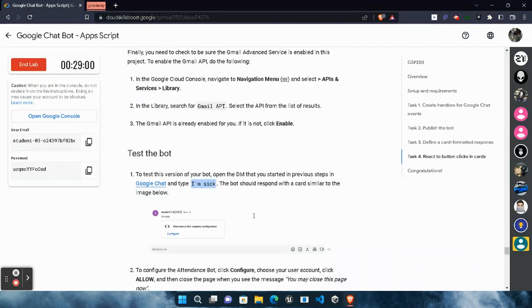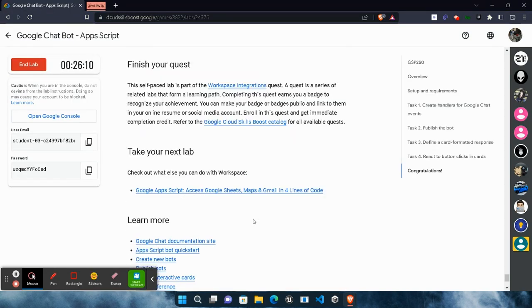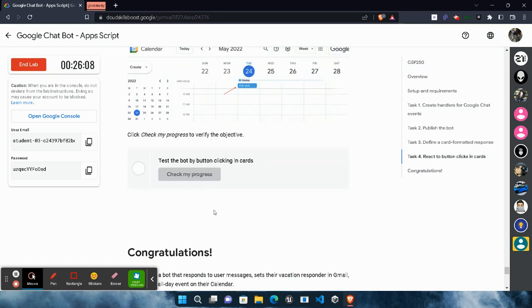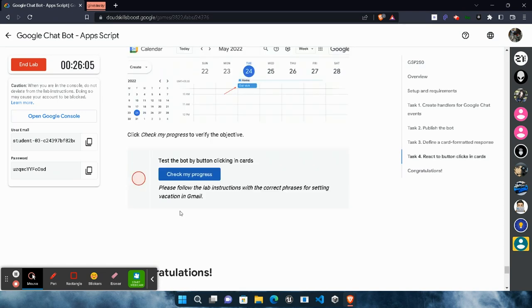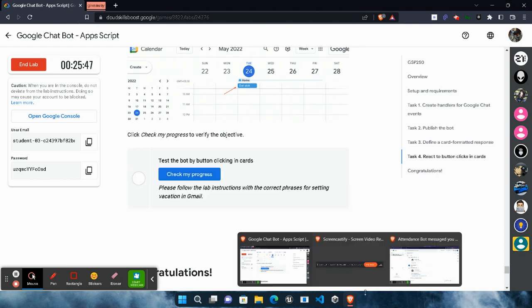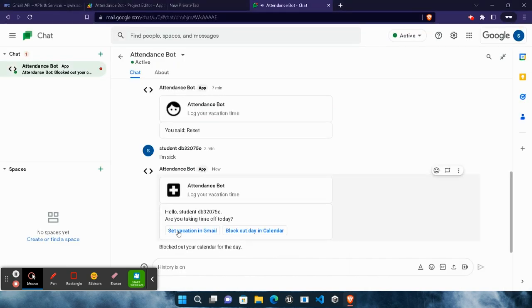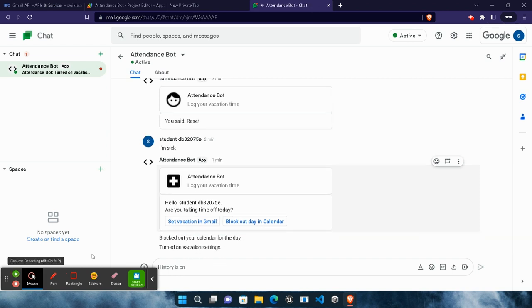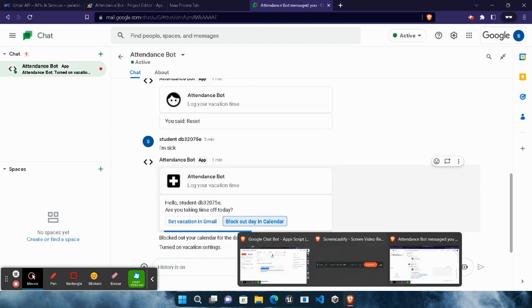Now simply come back to the lab, scroll down, keep scrolling. Click on check my progress and you will get a green tick in this task also, in task number 4. Don't worry, click on this. Don't worry, we missed a simple step. First of all, we need to click on this set vacation in Gmail. We had to do set vacation first, then block out. Don't worry. Now click on this block out day in calendar and come back to the lab.